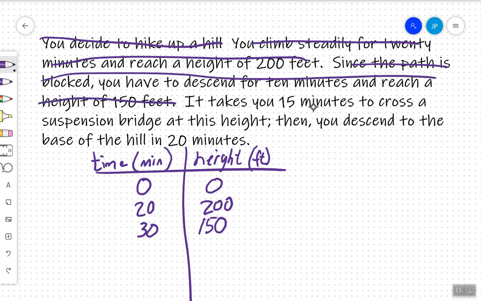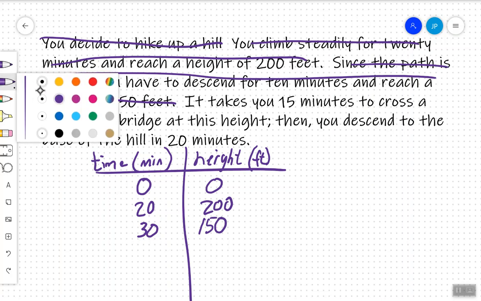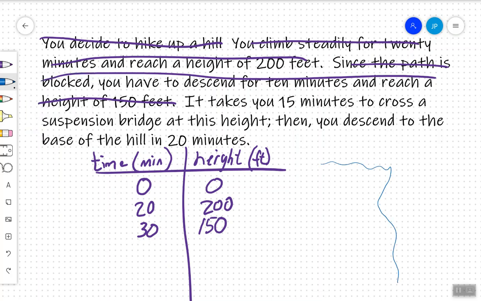Now, it takes you 15 minutes to cross a suspension bridge. Okay, so what's a suspension bridge? Well, a suspension bridge, and let me draw a picture of one. If this is your hill and this is the other side of the hill, then the suspension bridge is going to connect these two parts of the hill. And here you are crossing it. Notice you don't go up or down, you just cross straight across.